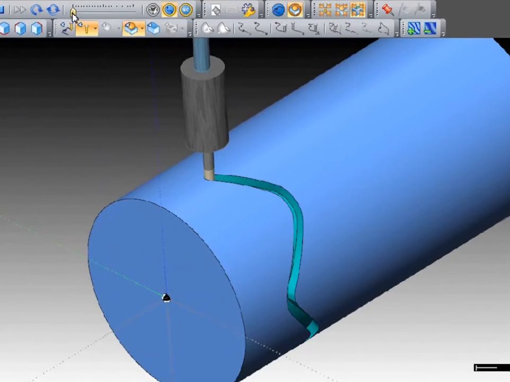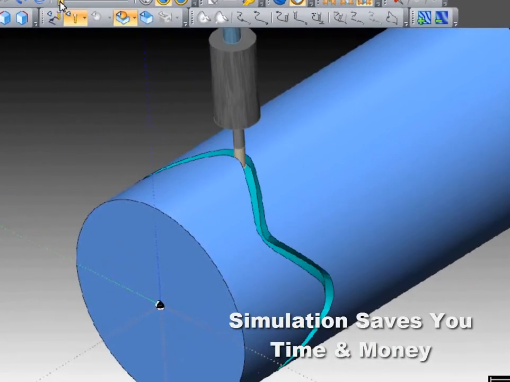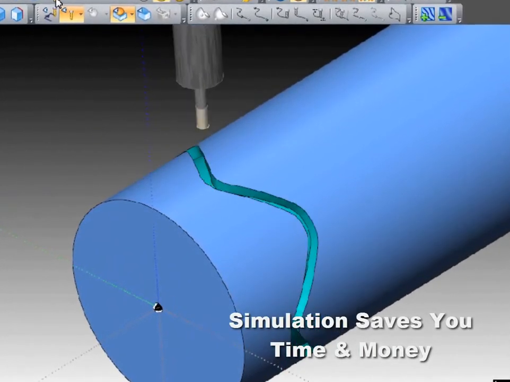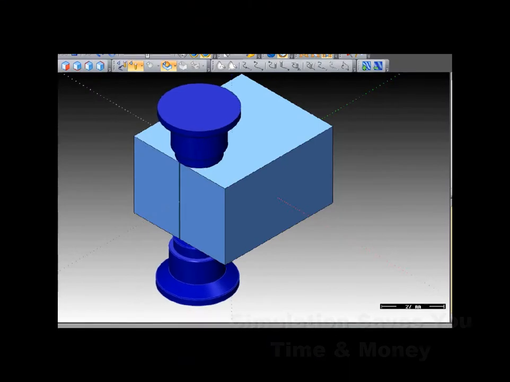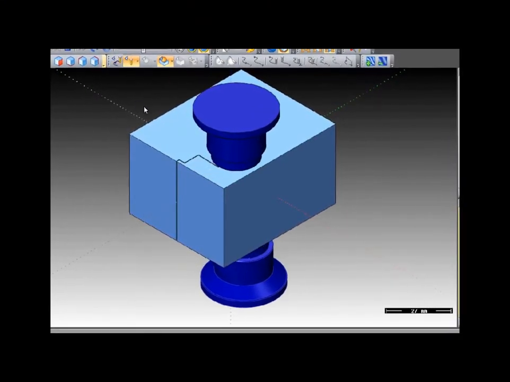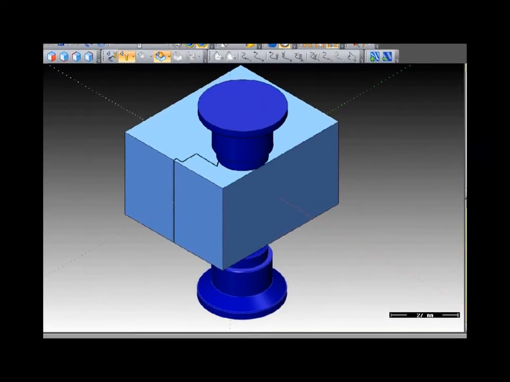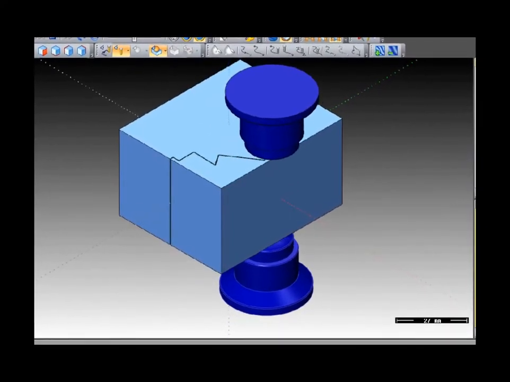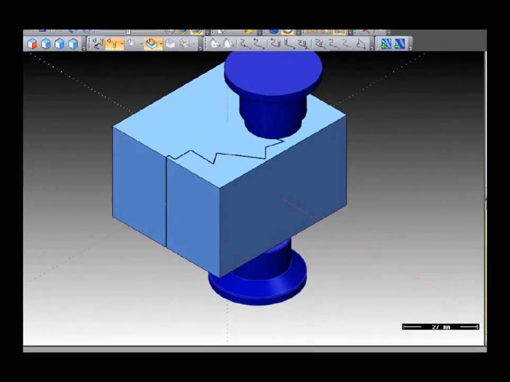Newly added virtual simulation allows you to simulate your programs and visually inspect toolpaths and machining operations before actually machining, which eliminates potentially costly mistakes and provides the peace of mind you need in order to successfully increase productivity in your shop.